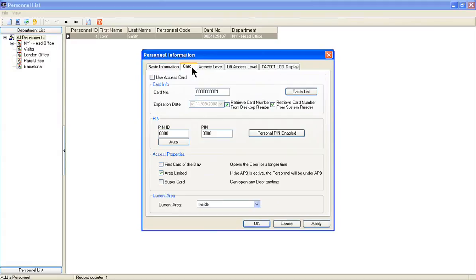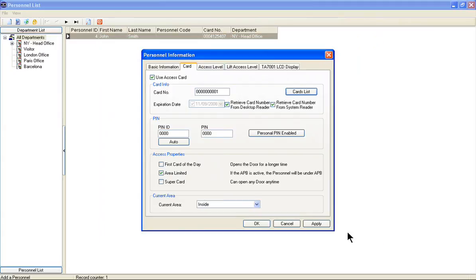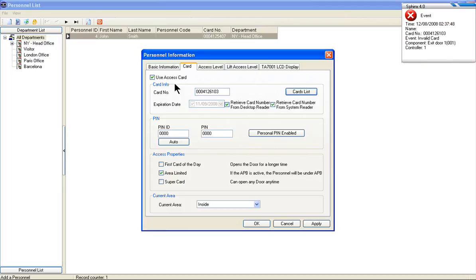We can assign a card either from the card list, if there are any available cards, those which are not in use, or similar to what we've seen before, flash a card, invalid card, into a desktop reader or a system reader as long as they are checked and have the card number. Of course, we can also enter the card numbers by typing the number.